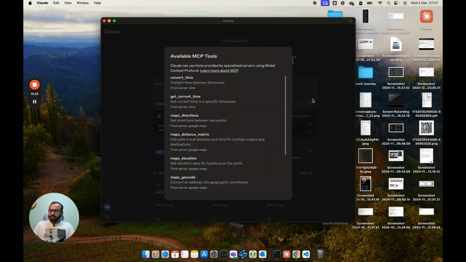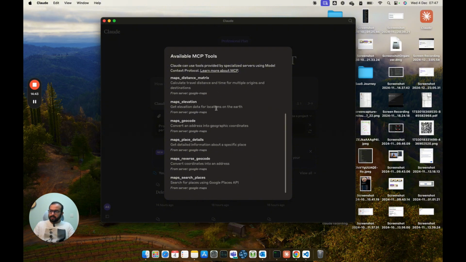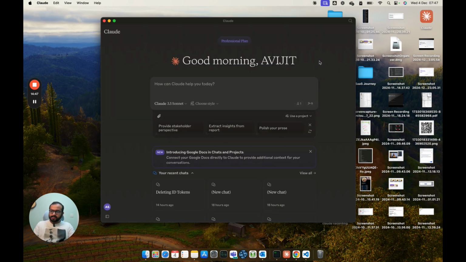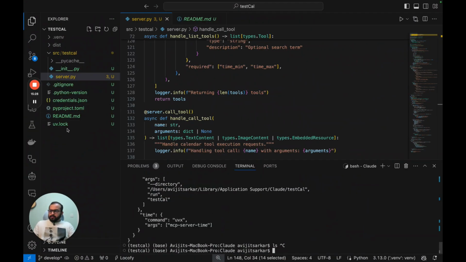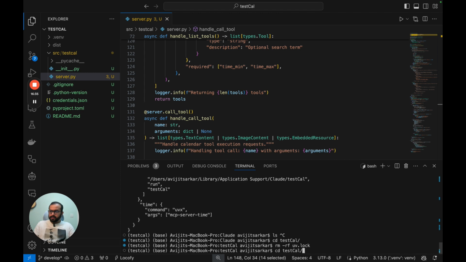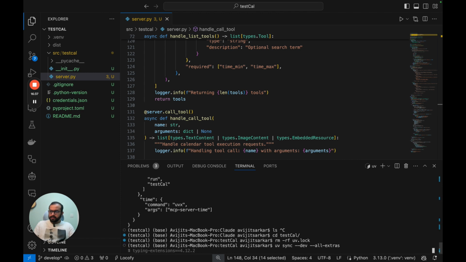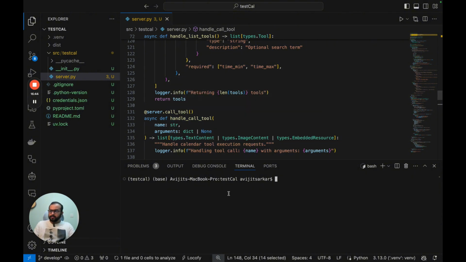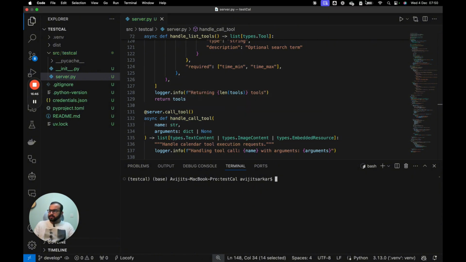Now we can see it has loaded the map and the time, but I don't see it has loaded our calendar tool yet. So there must be some error. It could be because of the UV log file. So I'm going to delete the log file. Then I'm going to just rerun the sync command once again. Yeah, now it's all loaded, and hopefully this time if I restart it, it should be able to pick up.